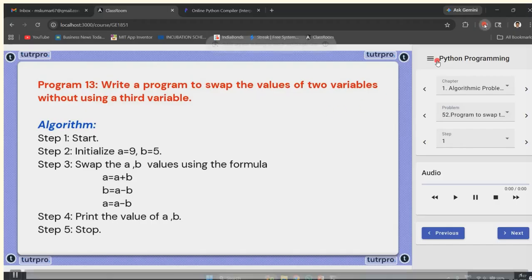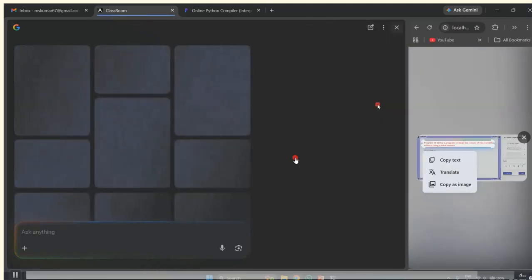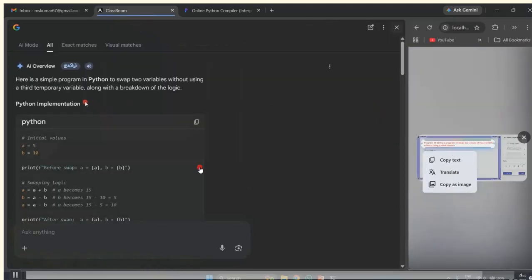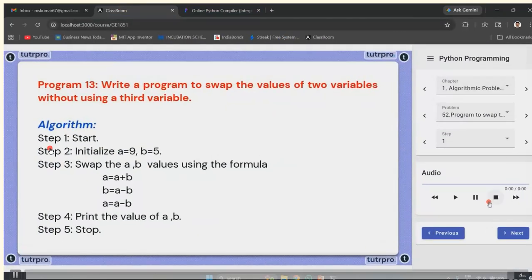So let's see the AI tool. Now I'll be clicking the AI tool and asking it to write a program for swapping two values. Now we'll be getting the explanation and the code for that particular problem statement. I can copy this code from here and paste it in the online compiler.